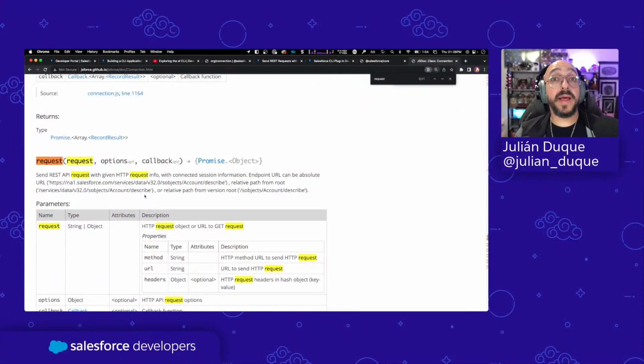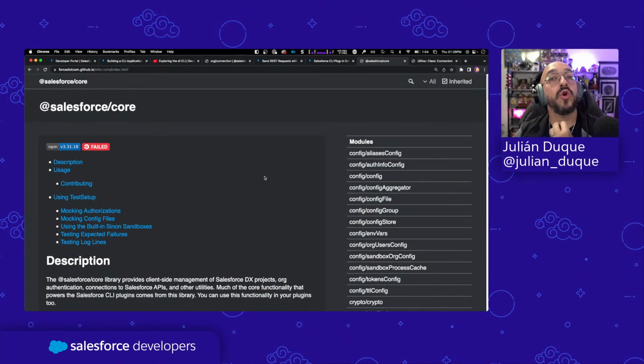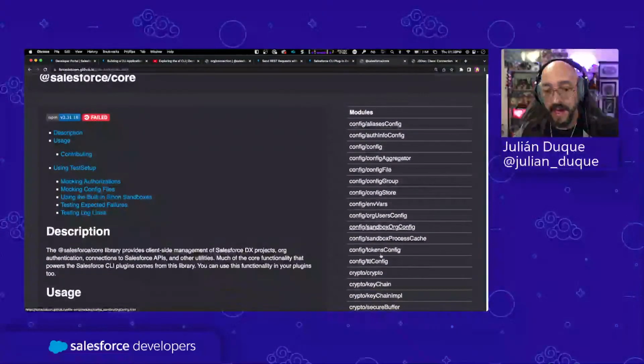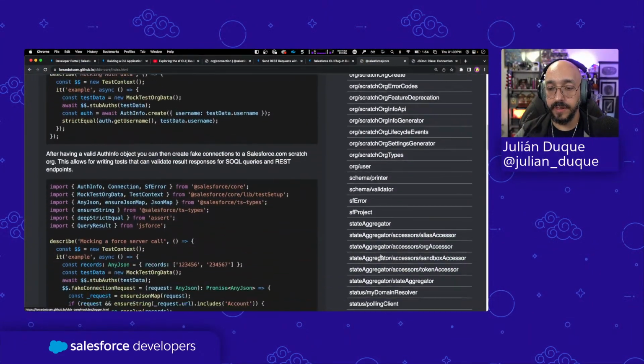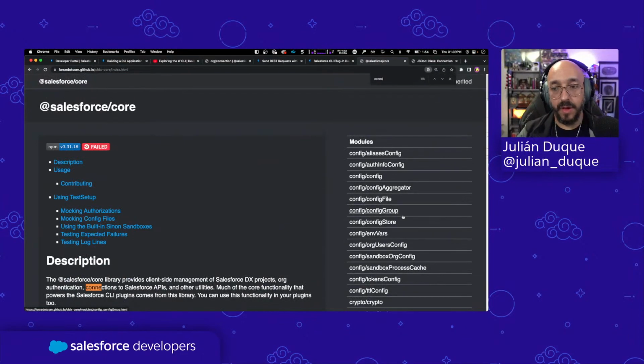This request method is used internally to send REST API requests with all the HTTP information. You can pass a full URL, you can pass a relative path from root, or you can pass a relative path from version root. And does this look familiar to you? It's pretty much what we want to do. Use this method to perform the API call. So I went to the Salesforce core documentation. I went to the connection object. So there we have, where is the connection? Connection.